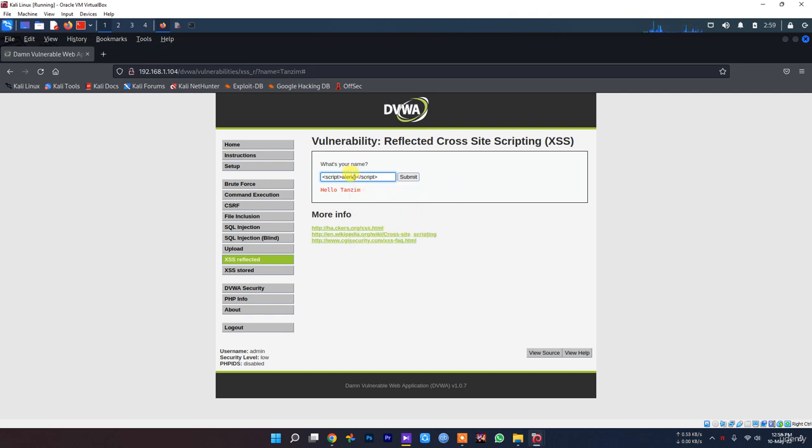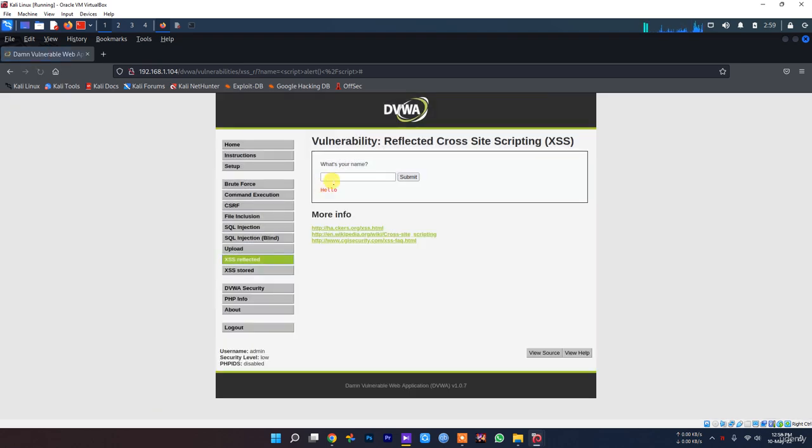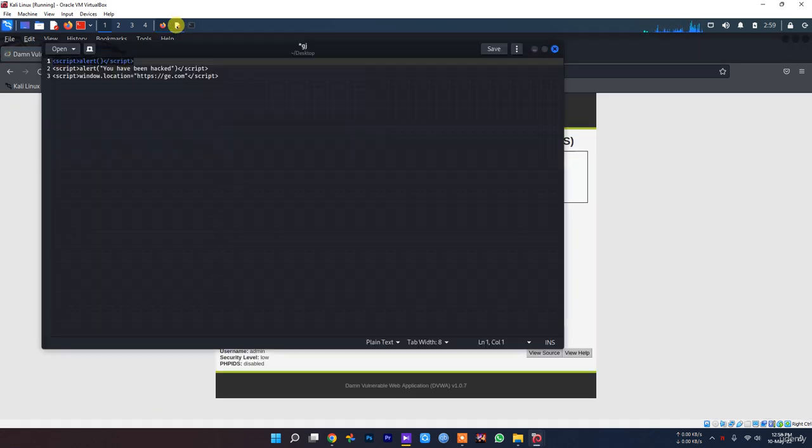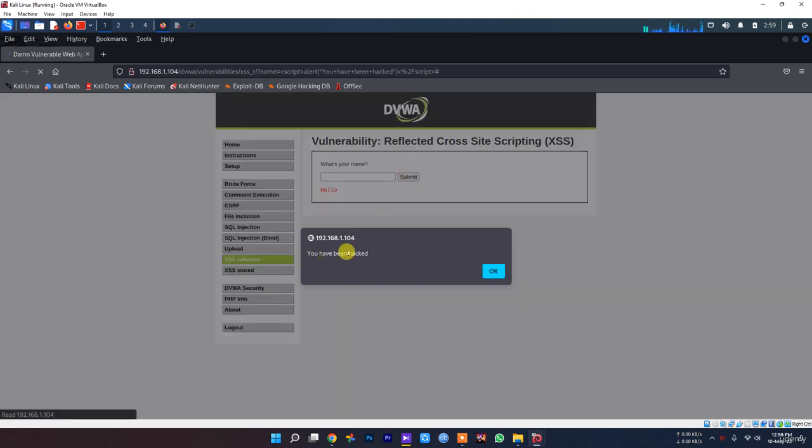In here I am keeping the brackets blank, so it will print and show blank, and it will show a pop-up also. So let's run the script. As you can see, it shows nothing because the brackets are blank. If I say something like your site has been hacked in those blank brackets, let's see what it does. As you can see, it also shows a pop-up notifying that your site has been hacked.